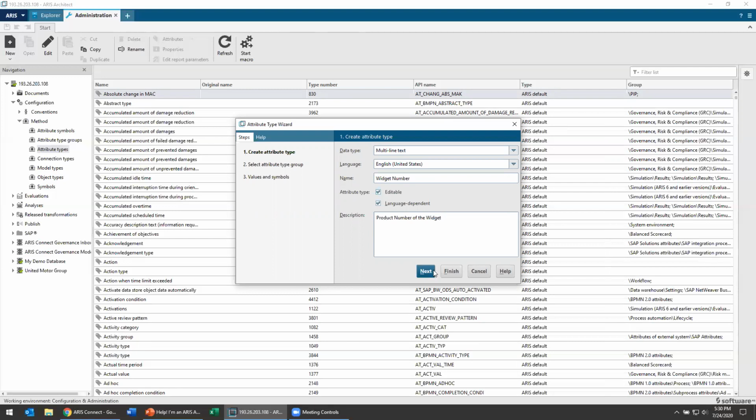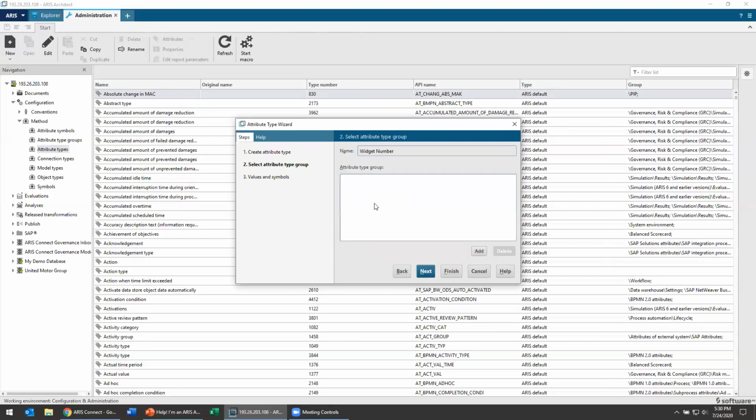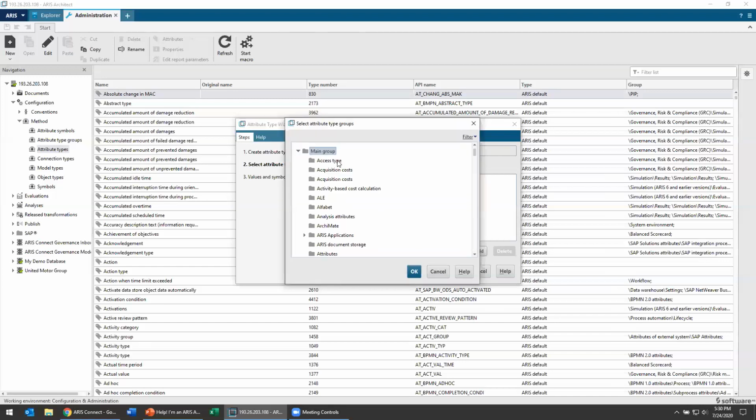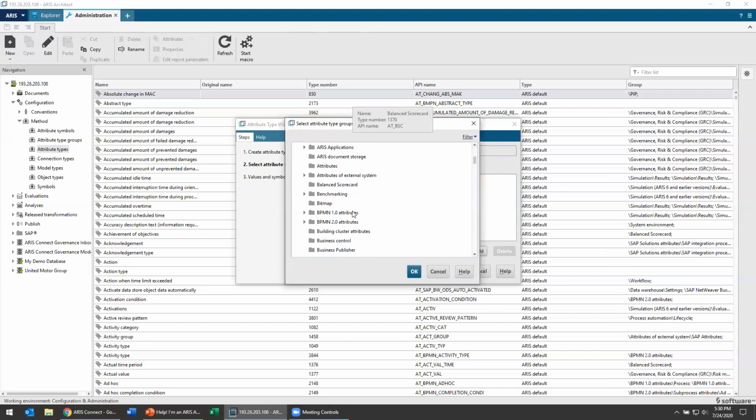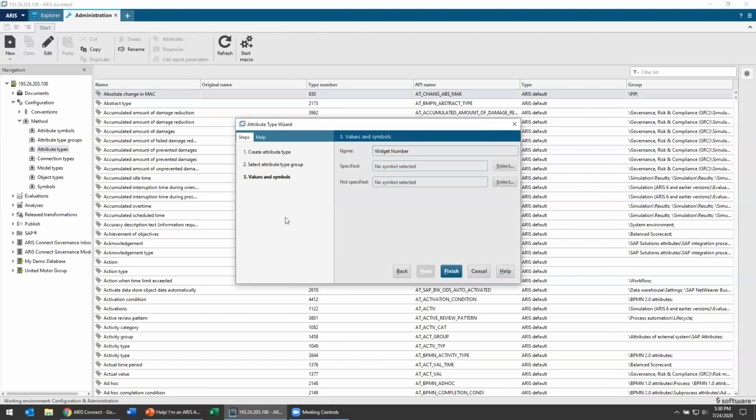And then I'm going to go through here and I can give it an attribute type group. So that's, once again, you can see attribute groups over here on the top right side. That's just ways of encapsulating information. I'm going to give it attribute group. This is going to be the analysis attribute over here. And then now I can choose values and symbols. So you can choose how an attribute is portrayed.